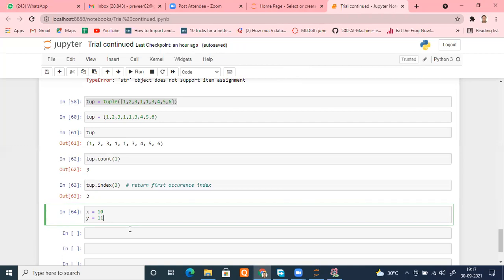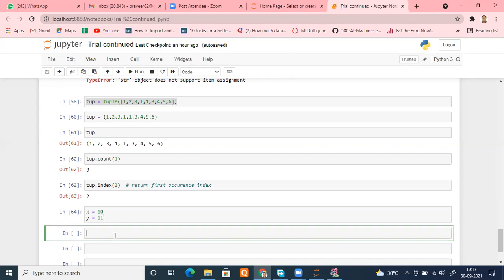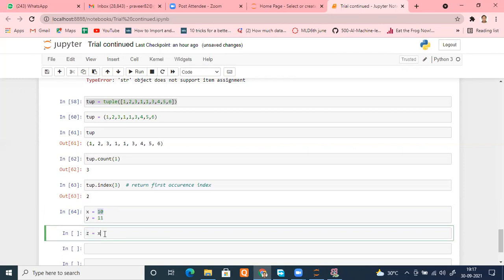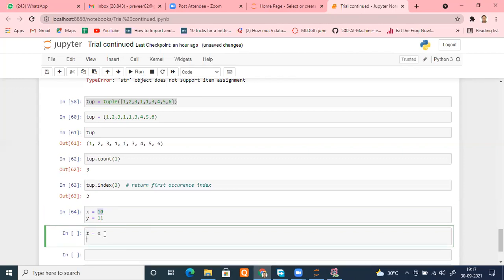Sir, we can use a third variable. Yes. If you are doing it normally, you will require a third variable for sure. Otherwise, it is not possible. Suppose I do z equal to x. Right? So now z will store my value of 10.